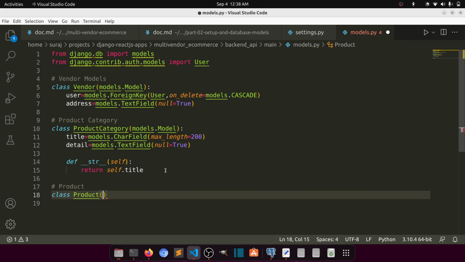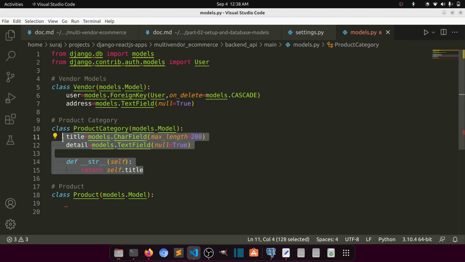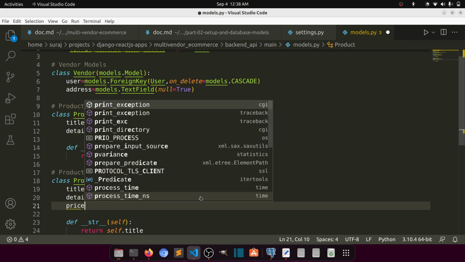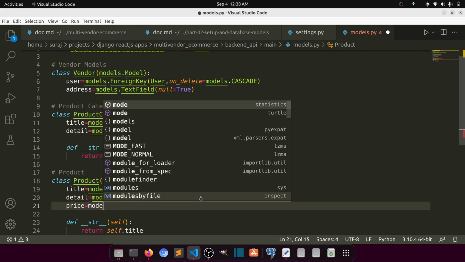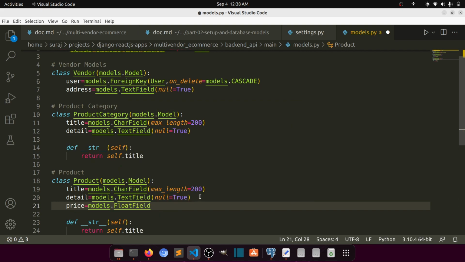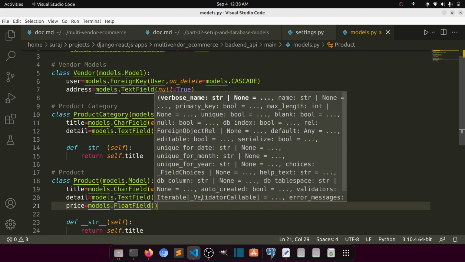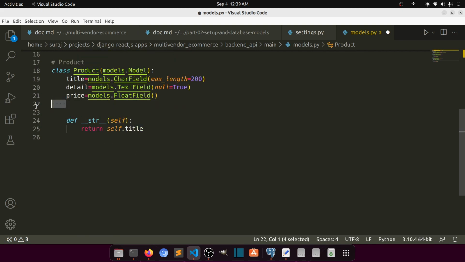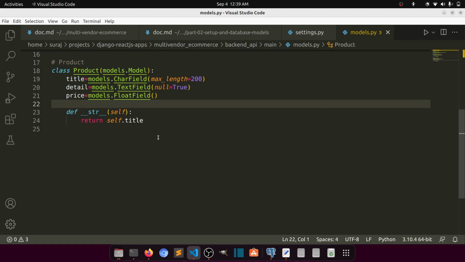So we will say products, class Product, models.Model, right? And these things will be required: title, detail, and price equal to models.FloatField, and this is a required field. So title, detail, price. Let's go with these fields for now, later we will see that. So title, detail and price.